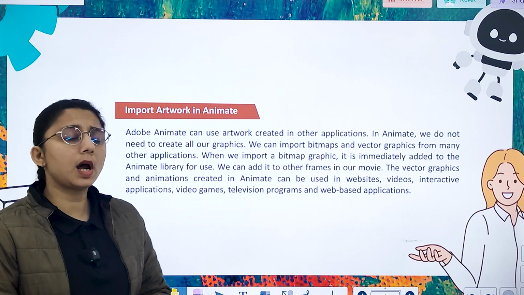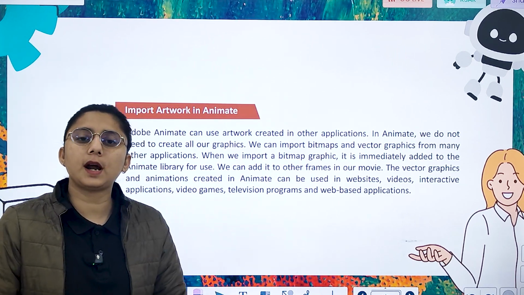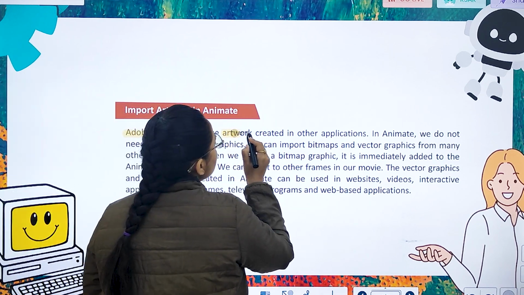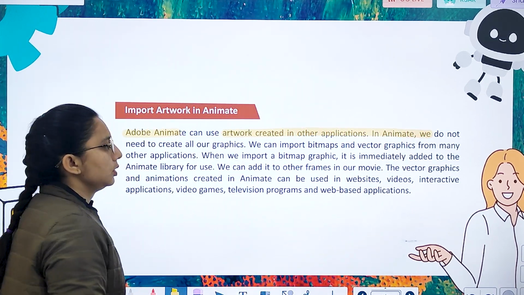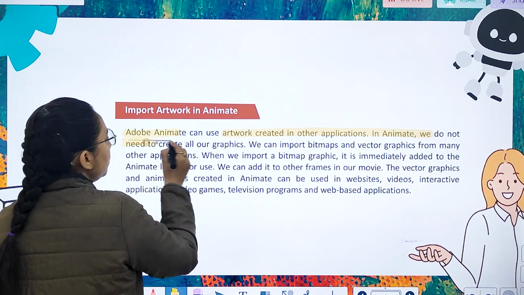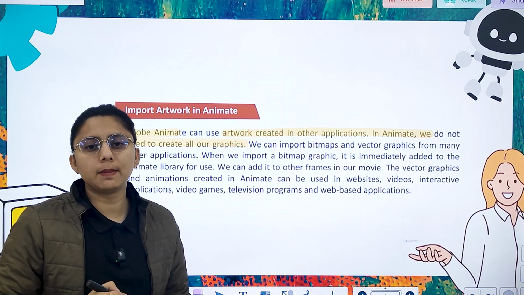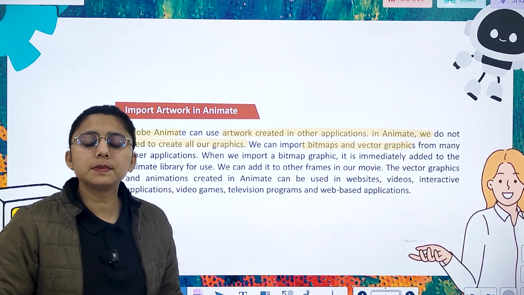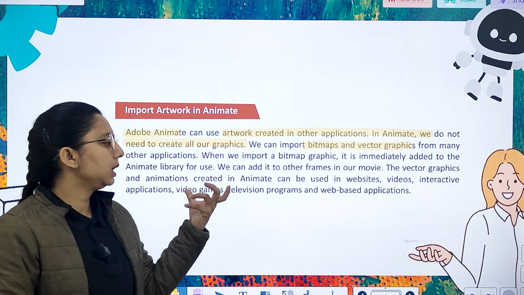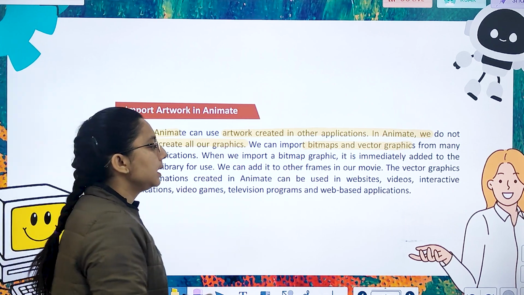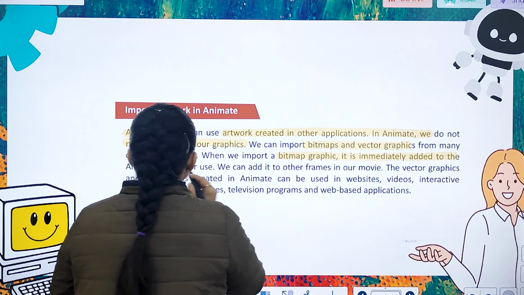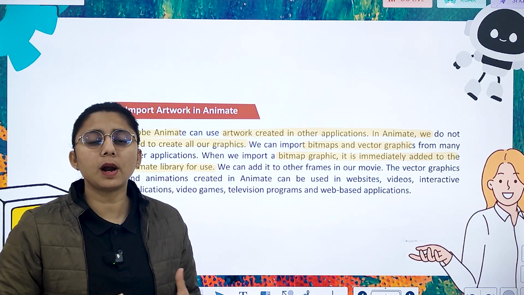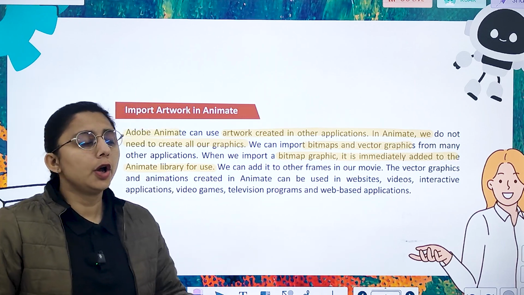So now, import artwork to animate. How will we import artwork to animate it? For that, Adobe Animate can use artwork created in other applications. In Animate, we do not need to create all our graphics. We can import bitmaps and vector graphics from many other applications. When we import a bitmap graphic, it is immediately added to the Animate library, so we can add it to the frames in a movie.